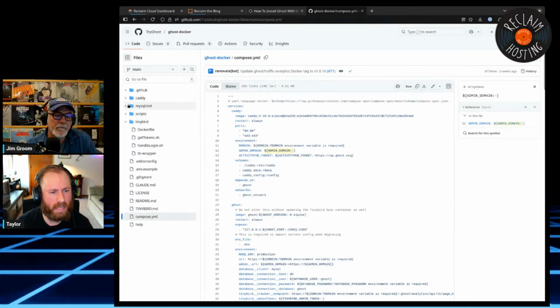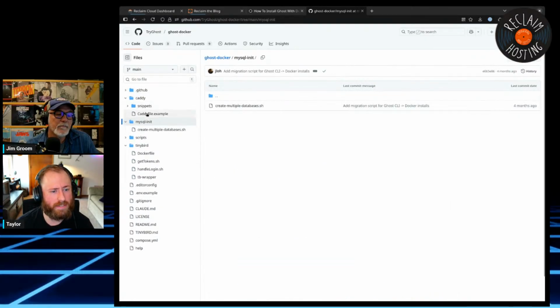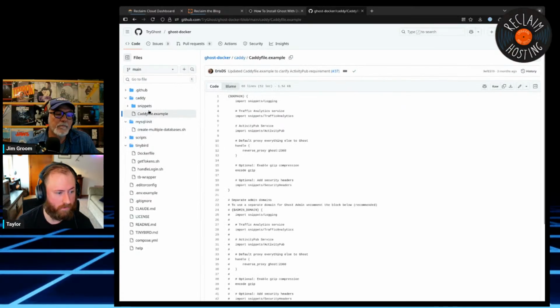And in this, they have some other folders. They use Caddy for the reverse proxy, so that handles SSL. We're using Nginx. We saw Caddy before with Anubis, right? Or Anubis.